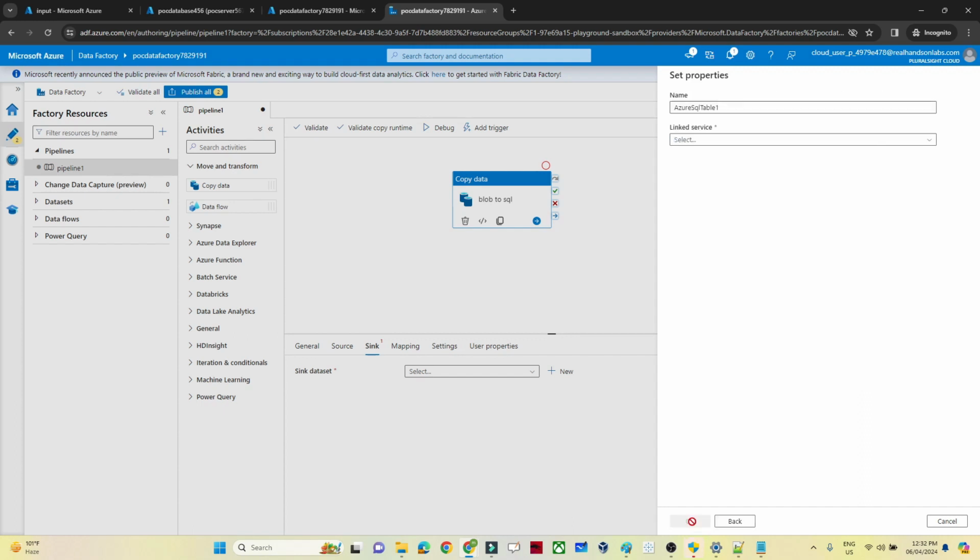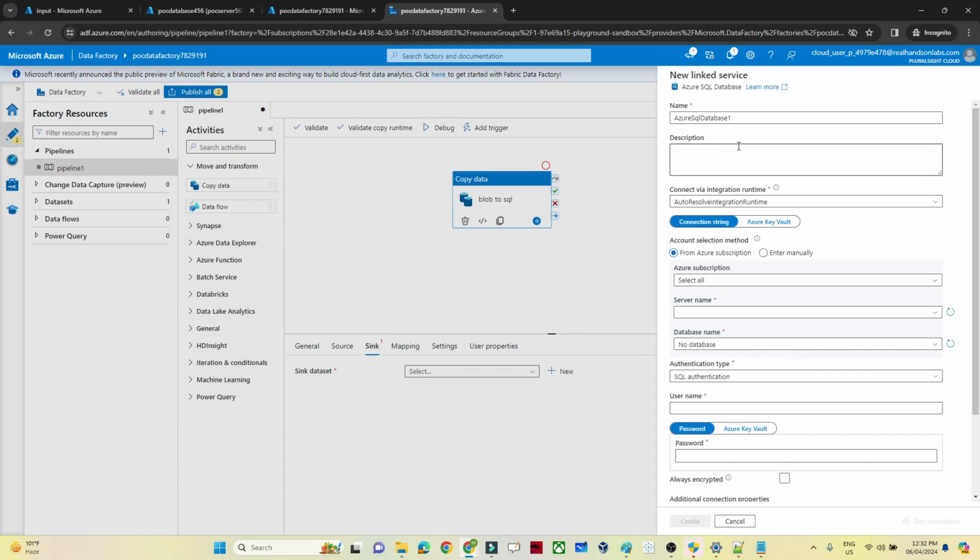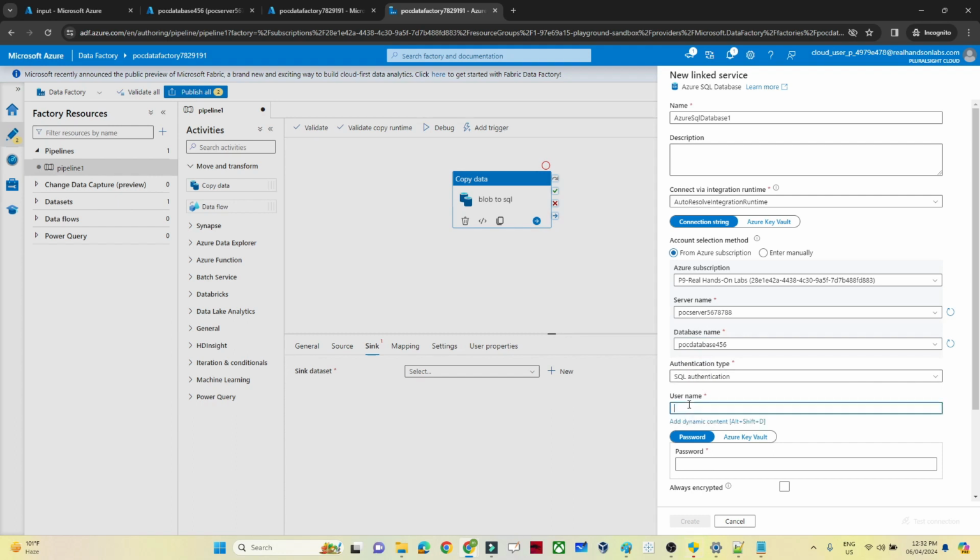I select this, continue. For this also we have to create a linked service so that we will be able to connect with our SQL database. Here we have to pass a subscription, a server name, this is the server, and the database name. So this is the database we have created. I will pass the server name, database name, and the SQL authentication, your username and the password. I will give my username and the password.